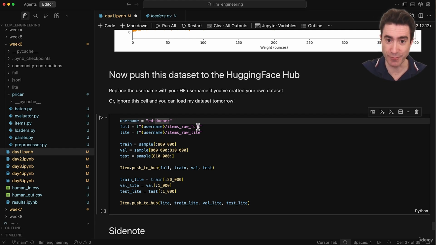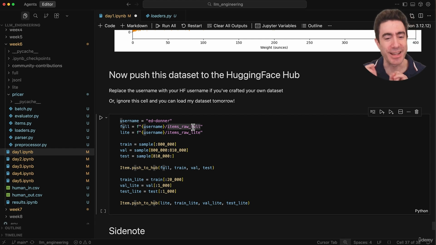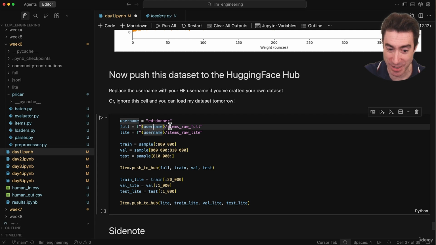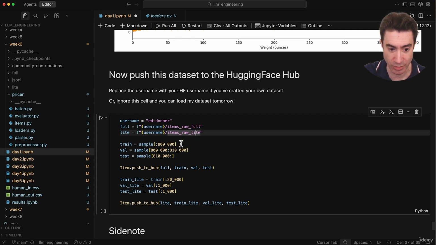I'm going to make 2 different datasets, and throughout the next week, and throughout a couple of weeks, we're going to be having these 2 different parallel datasets. One is going to be called full, and one is going to be called light. Full is the big, heavyweight, all 820,000 items for people that want to really go for it. And light is a more civilized 20,000 to 22,000 data points for people that want to do some training, but don't necessarily want to spend several days doing it, if you're not as much of a big old nerd as I am. So full and light are going to be these 2 different datasets, named items raw full and items raw light.